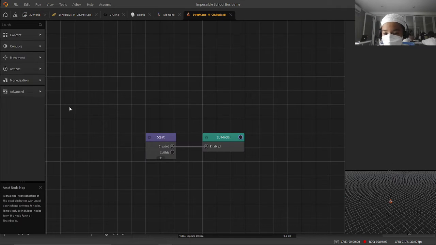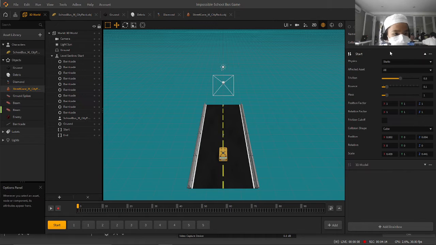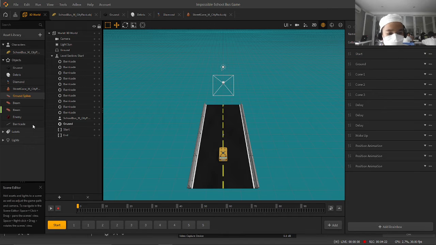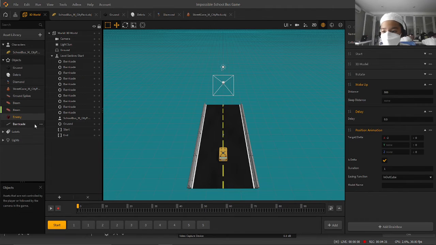Then there's a street cone. It's not that much in the post, but you see over here. There's no character. I change it into enemy and static, and I change the physics into static. Ground spike also enemy. Beam also enemy. There are two beams, and I'll explain why later. Then there's also a ball spike.